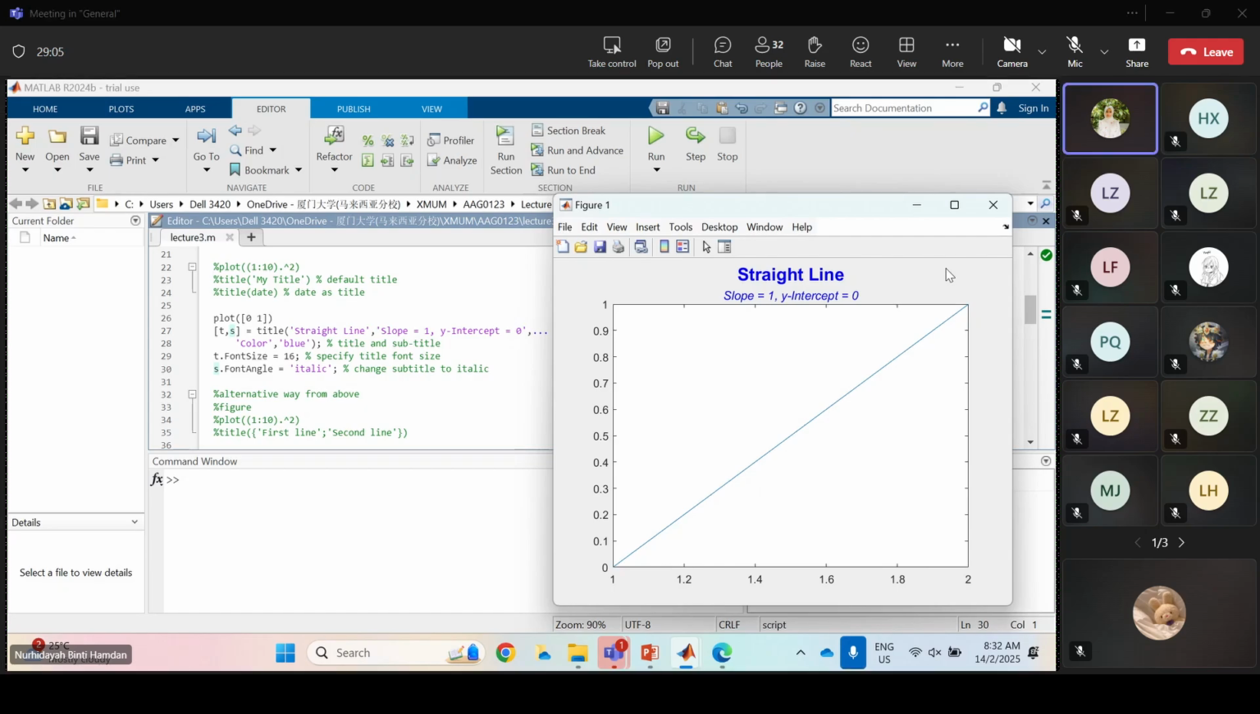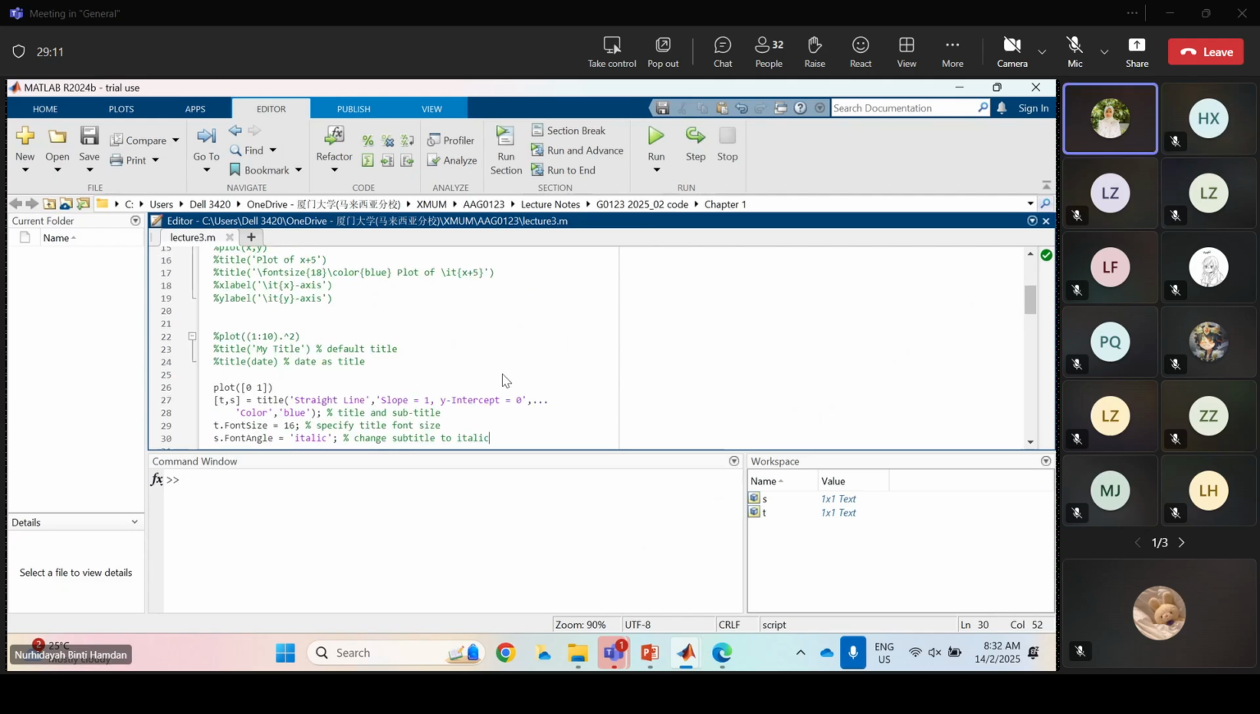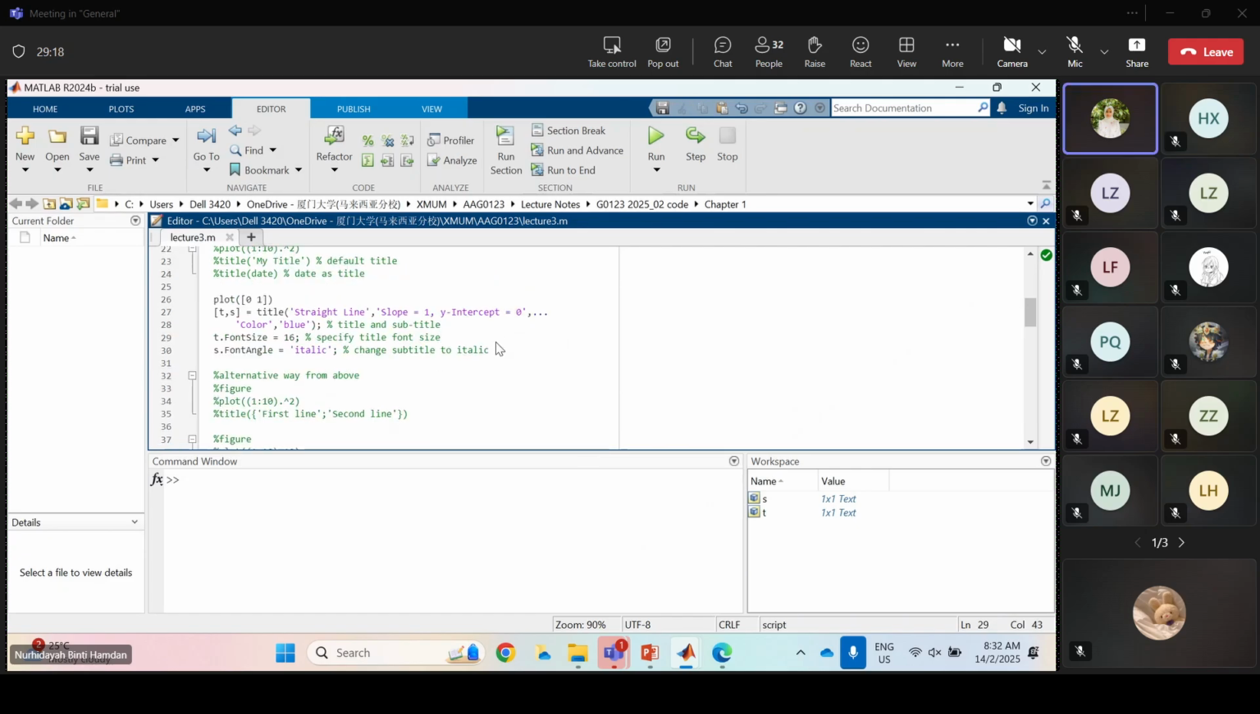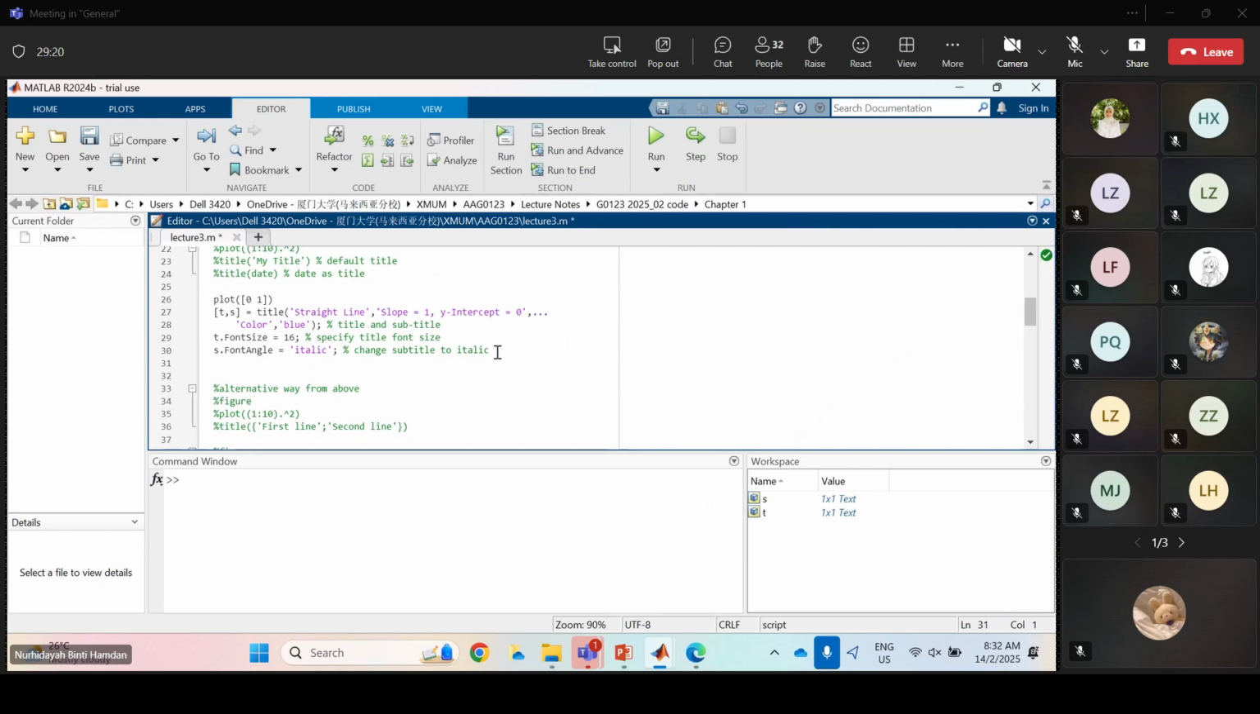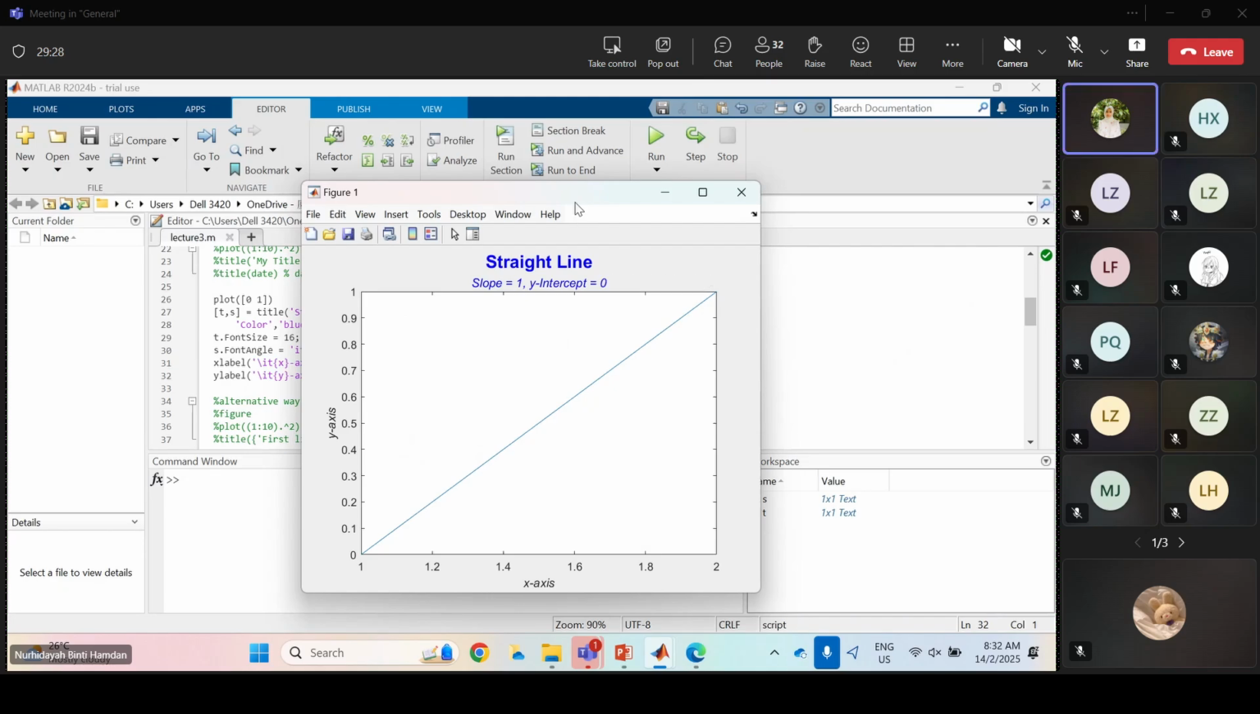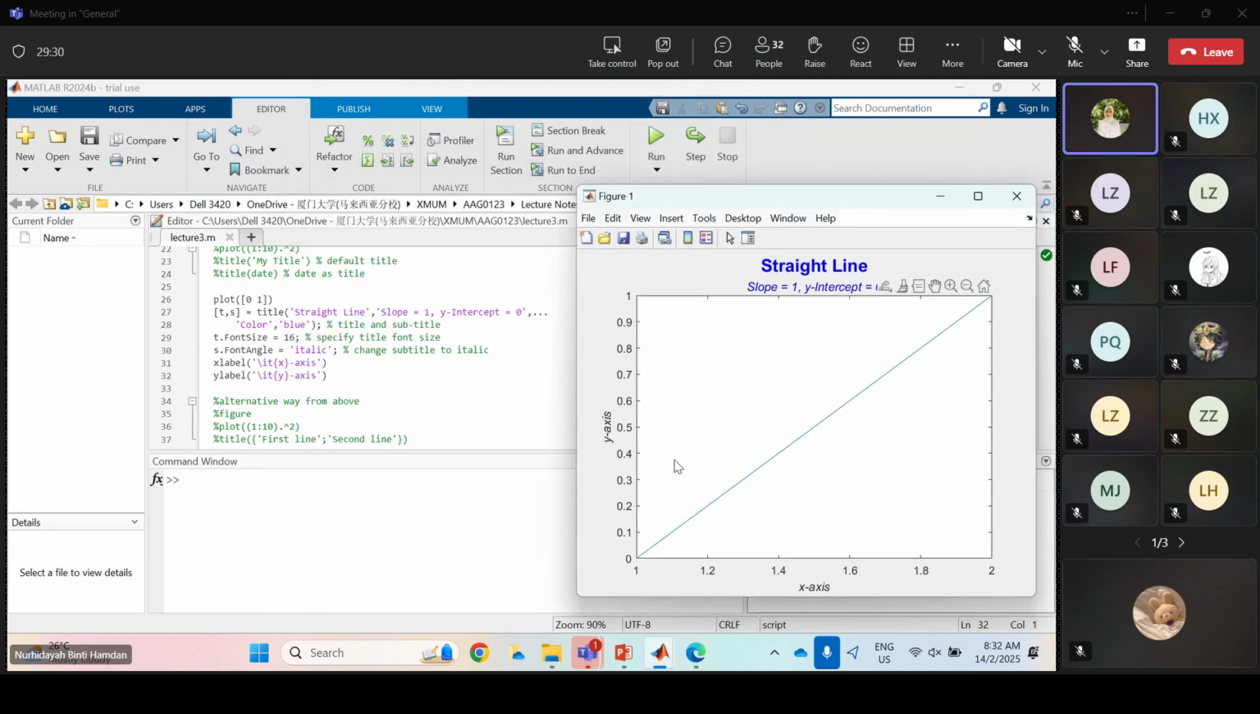Now I want to add the x-axis and y-axis labels. So I put here xlabel, italic, x-axis, and ylabel, y-axis. So I run. You see here, the x and y axes are labeled accordingly.